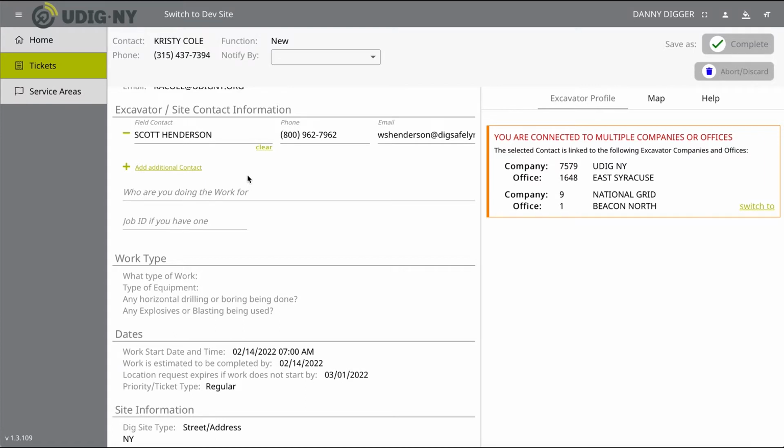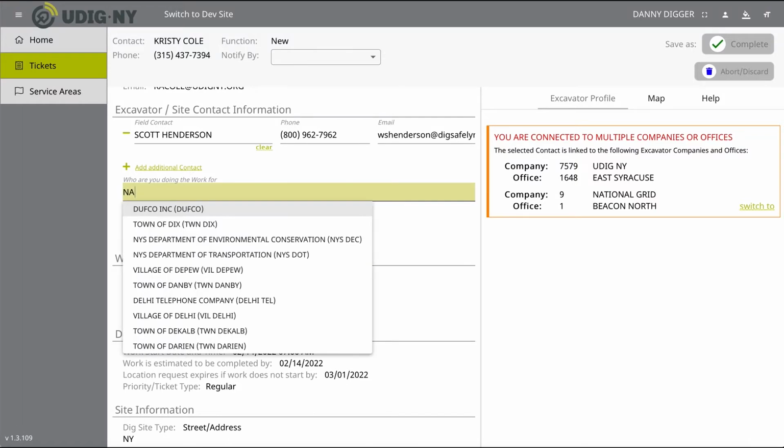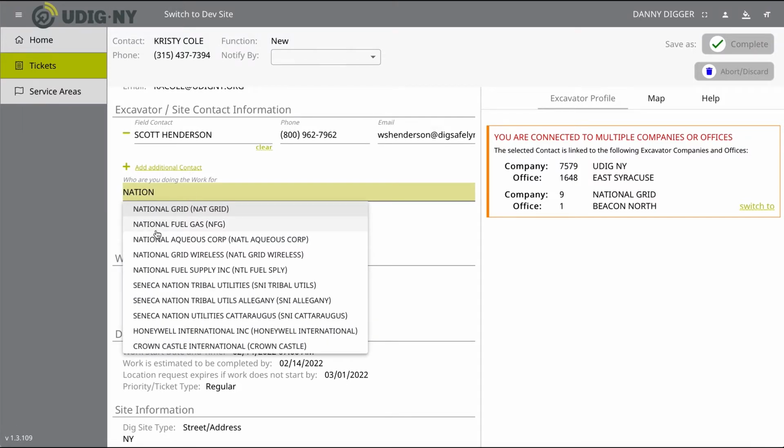This is the person, contractor, organization, or utility company who hired you to do the work. For example, if you are doing the work for a homeowner, you would type in their name, for example, Jane Doe. If you are doing the work for a business, you would type in the name of that business, for example, Doe's Supermarket. If you're doing the work for a utility that is a member of DigSafely New York, the system will generate a drop-down list of possible matches as you are typing in your response.